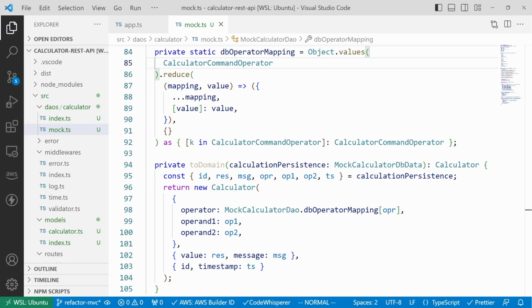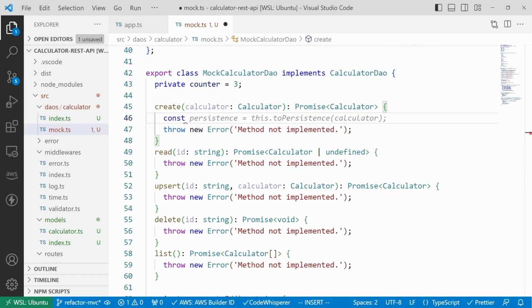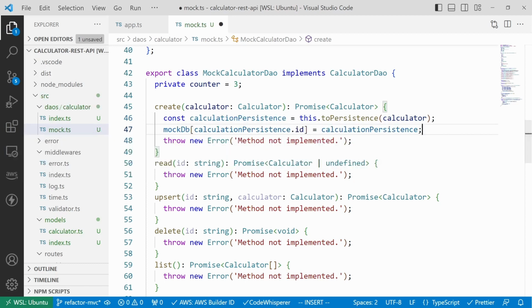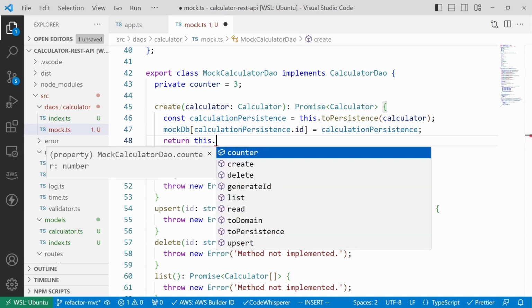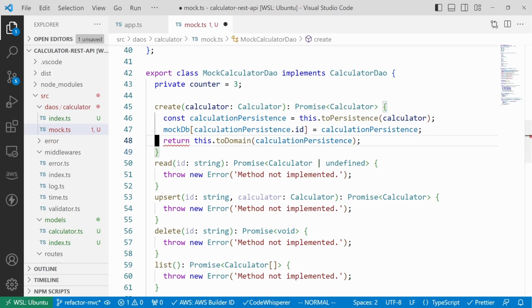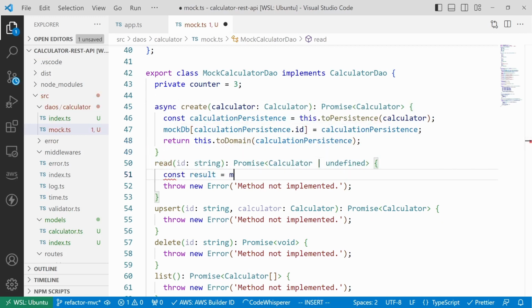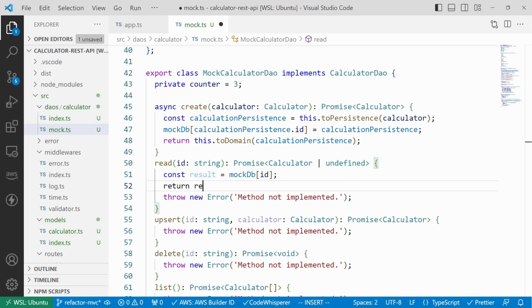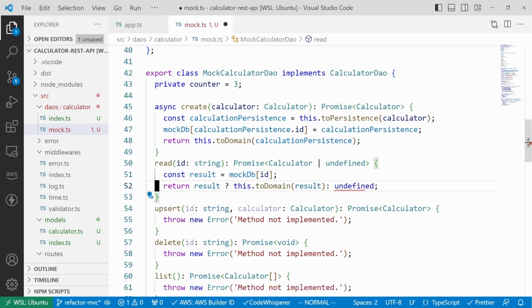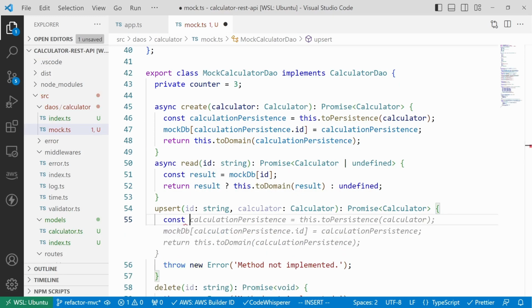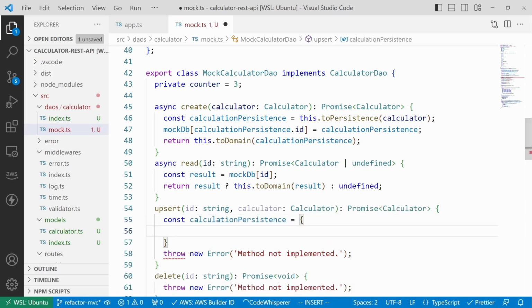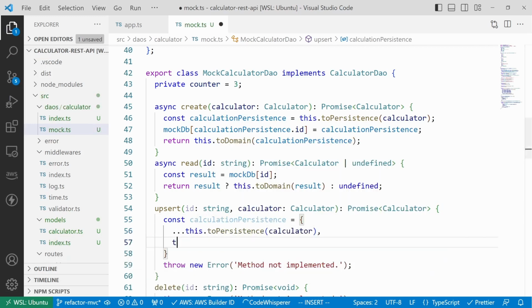We'll implement the rest of the mock calculator DAO. In the create function, we'll first get the persistence object from a calculator object, and then add an entry to the mock database, and then convert the persistence object back to the domain object and return it. The read function is simple. We'll get the calculation by ID and then convert it to a domain object and return it if the calculation exists. Otherwise, return undefined. The update function is similar to the create function, except that we'll assign a new timestamp for this update.